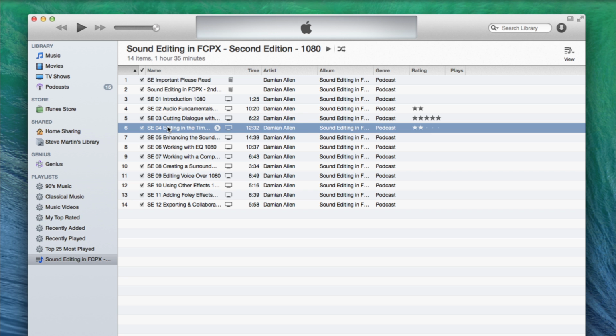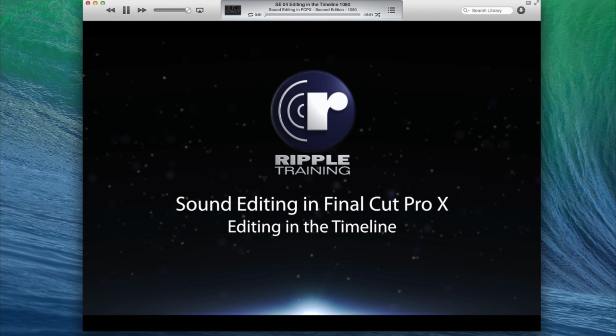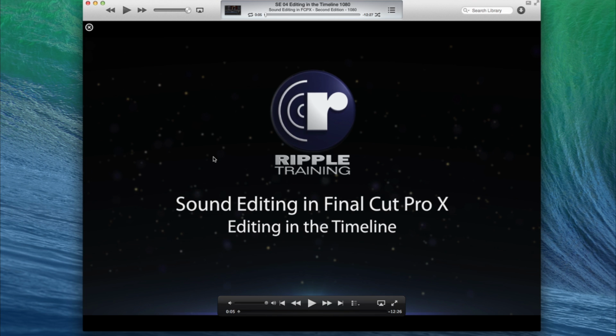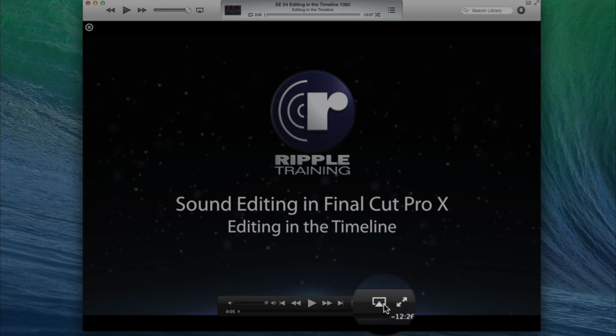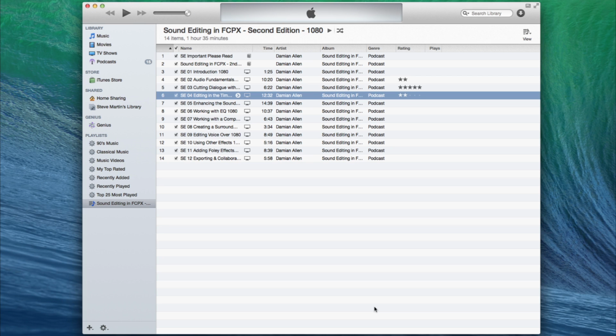To watch a lesson, simply double-click on any movie in the list and the movie will begin playing on your display. Use the on-screen controls to fast-forward, rewind, or pause the movie. To access the chapter markers, click this button. To stream the movies to your Apple TV, click this one. Keep in mind that first-generation Apple TVs do not support streaming. Press Escape to return to the playlist.